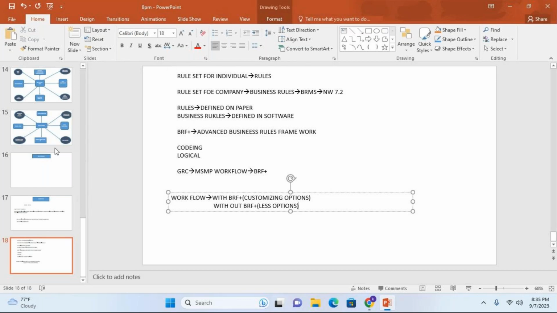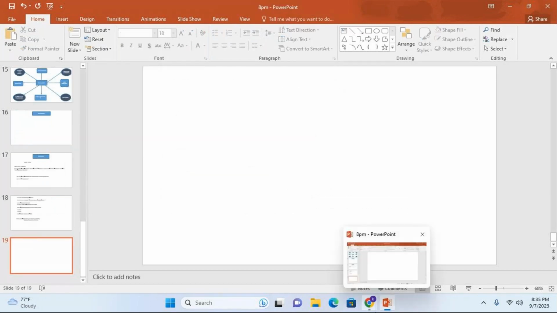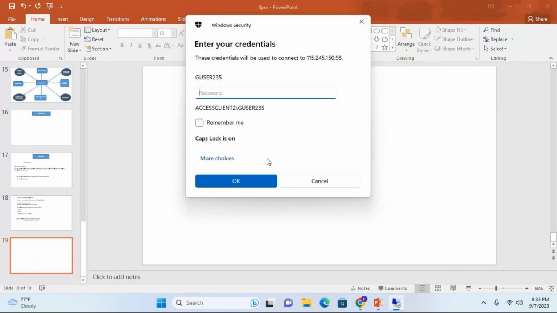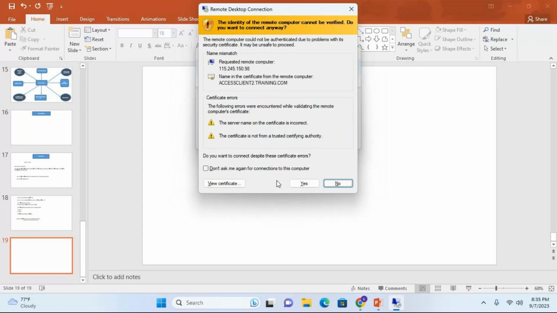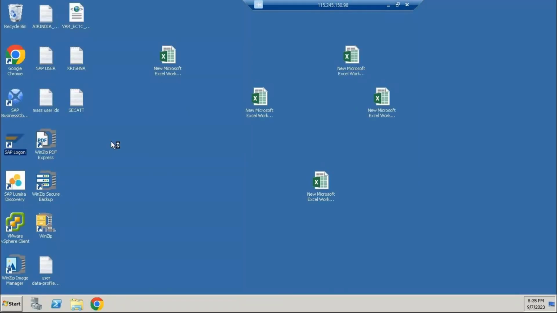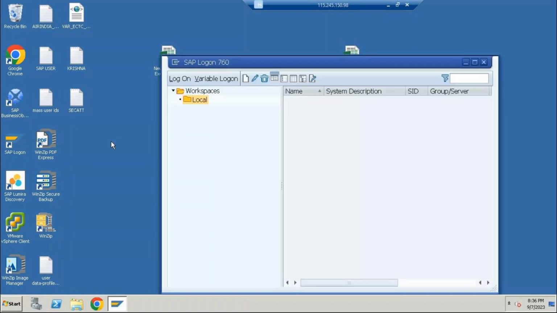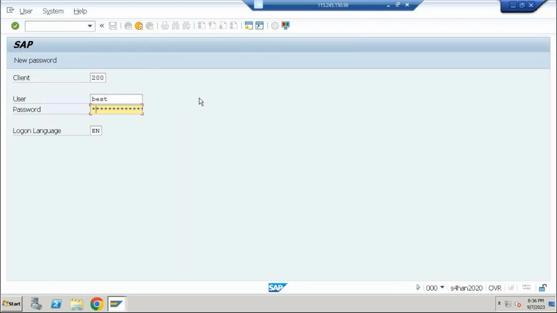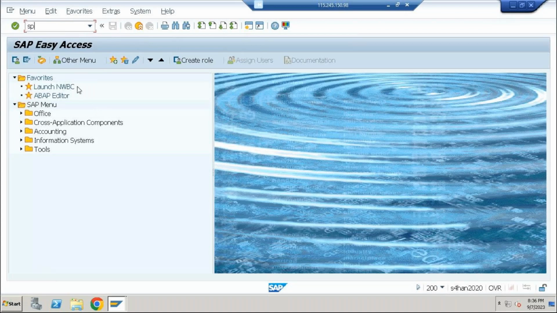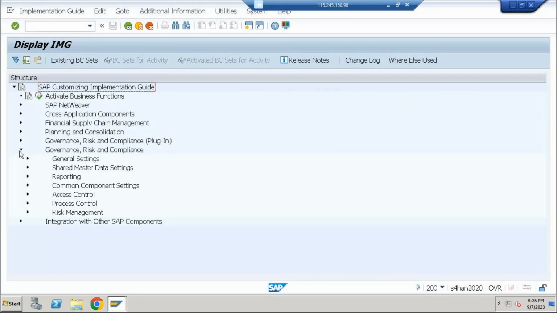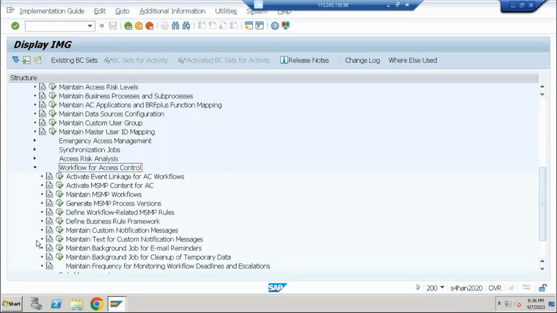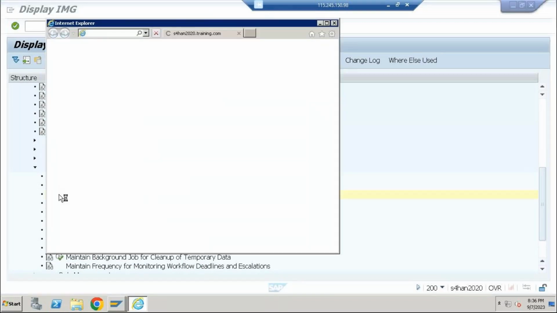Let us see now. First, take the work process. Let me first show you the work processes. Let me connect to the server first. Open the GRC system. Go to transaction code SPRO. In the SPRO, go to the GRC folder, then the access control folder, then the workflow for access control. Here you can go for the option called maintain MSMP workflows.